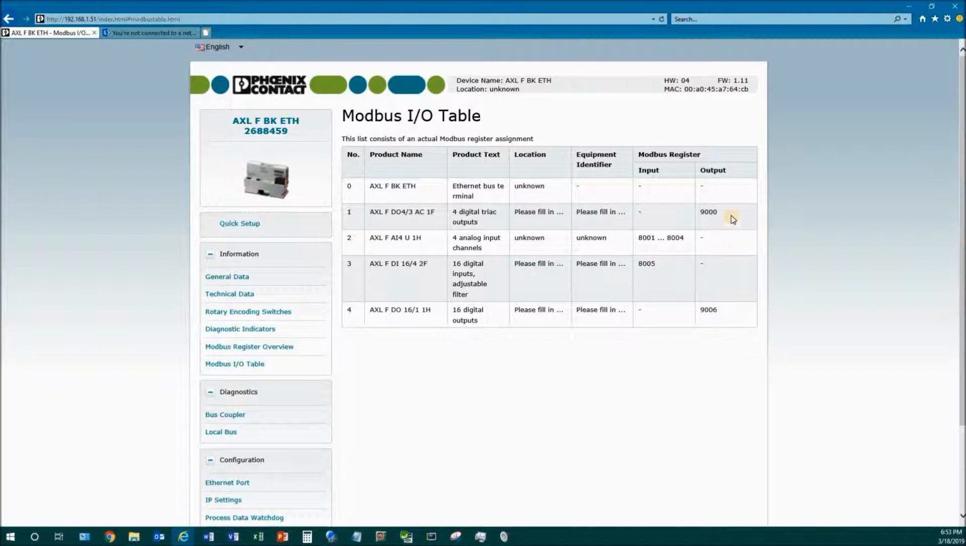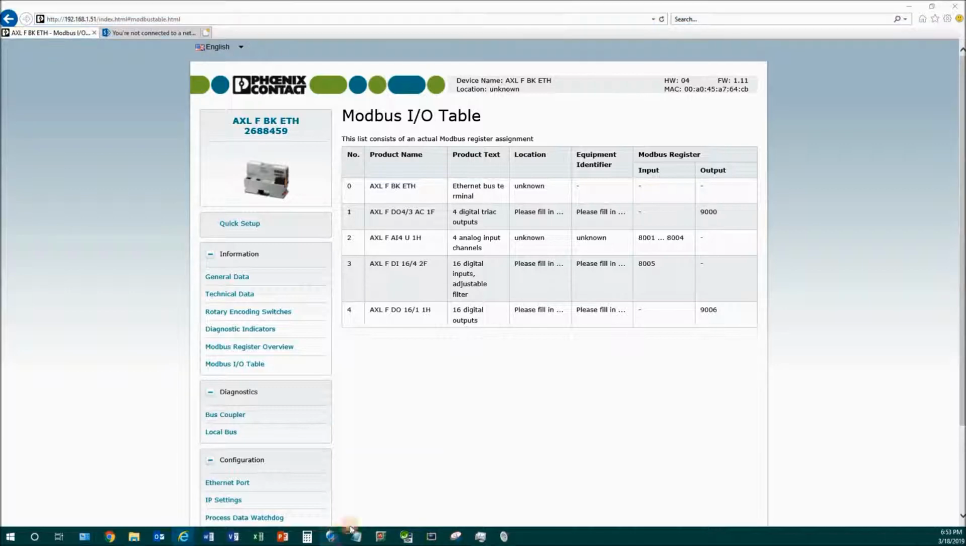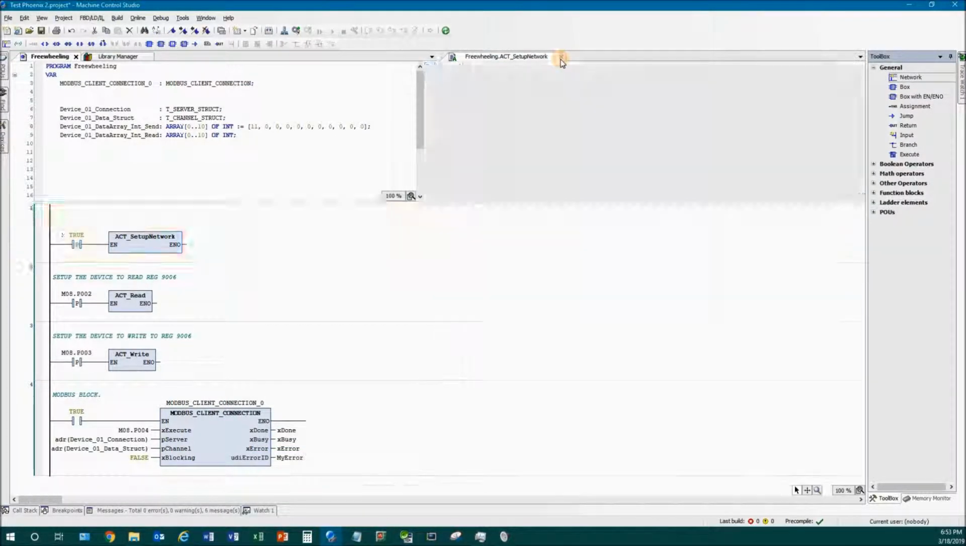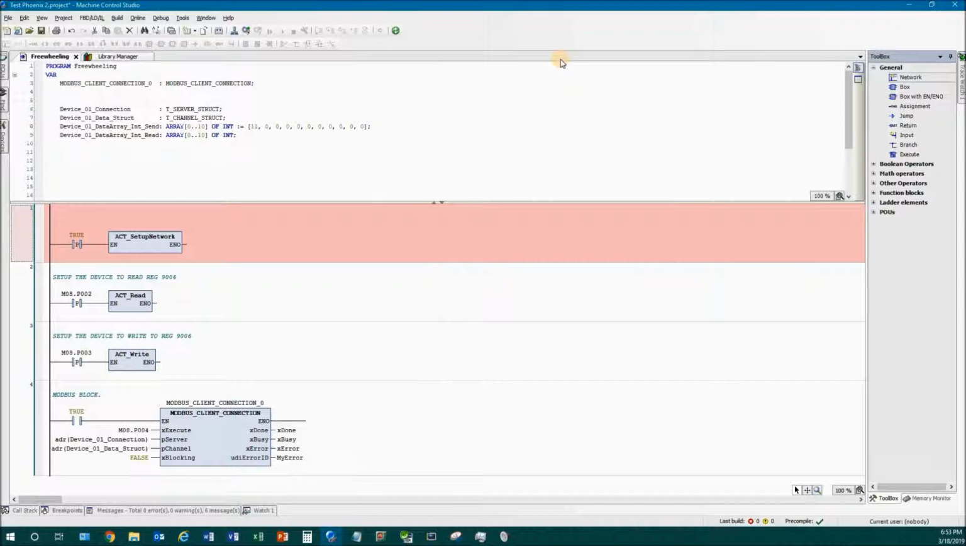You also might notice that the outputs are all in the 9,000 range and all of the inputs are in the 8,000 range. That is the way this particular bus coupler is set up. Other Phoenix bus couplers are not set up this way, but this one's set up that way. To keep this video short, I have pre-made a little project that you can download in the link at the bottom.